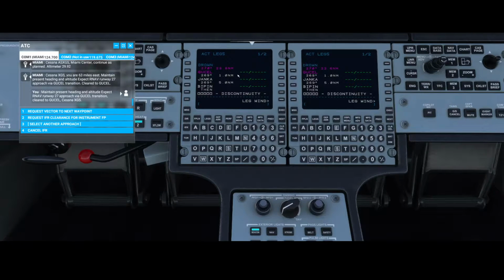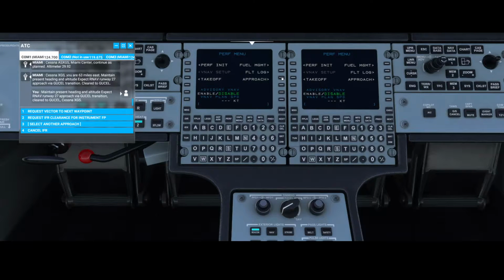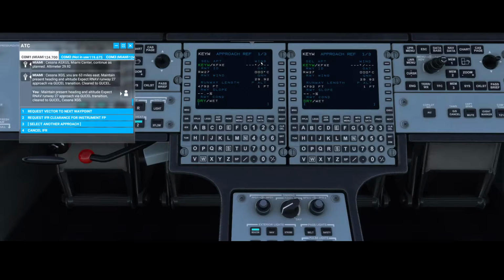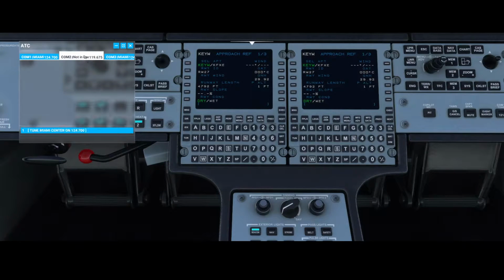One thing you might want to do is look at the perf init and then specifically the approach. Remember that we configured this while taking off from the airport. Well, in this case we still need to do it for the approach, and to do that you can tune in manually to the ATIS. In case of Key West, the ATIS is 119.675.